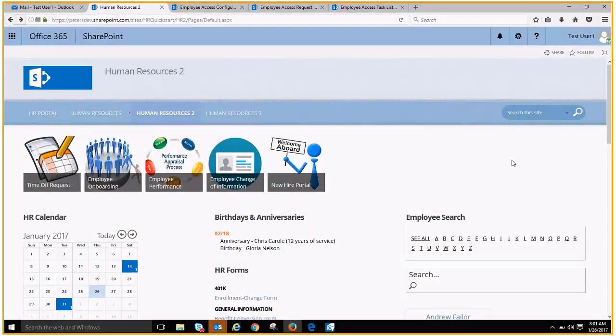I'm continuing my little set of demos here for the cool add-on business applications that we've built for our Peters and Associates HR portal.